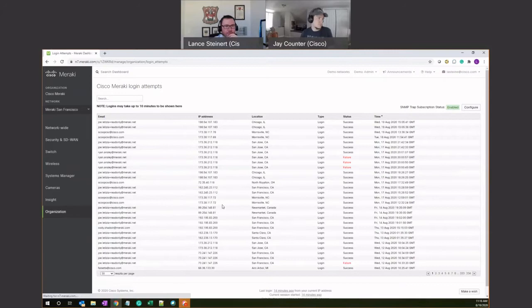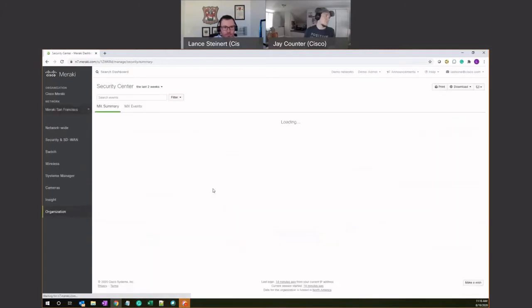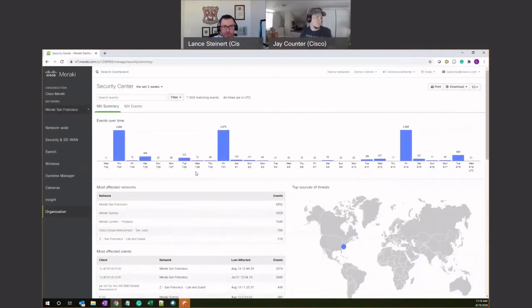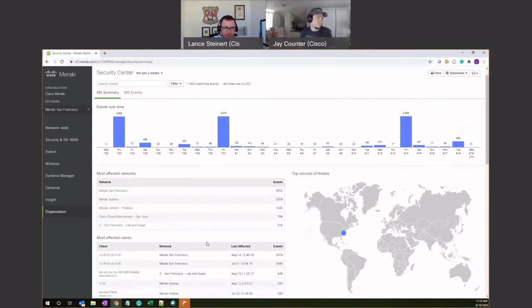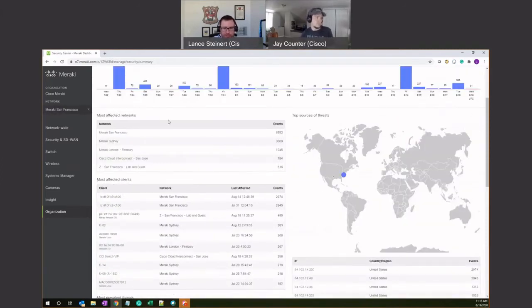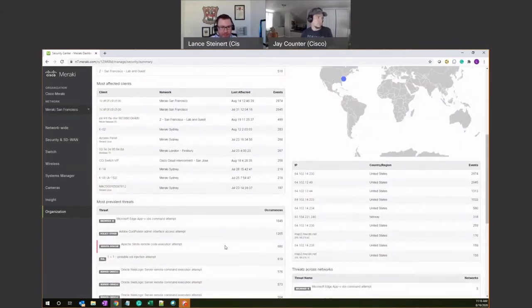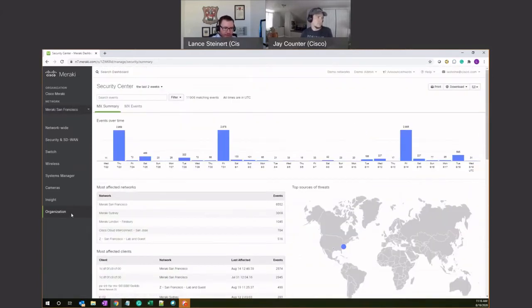Security Center. And just a good overview of the MXs you have in your environment, what the events look like from there, most affected clients, most affected networks. So a good idea, if you have a lot of MXs, you can quickly run to the security center, if you have access from the org side, to see what's happening. If you want to look at events for a certain network, if you really have to focus in on one spot, you can come here and go through it.